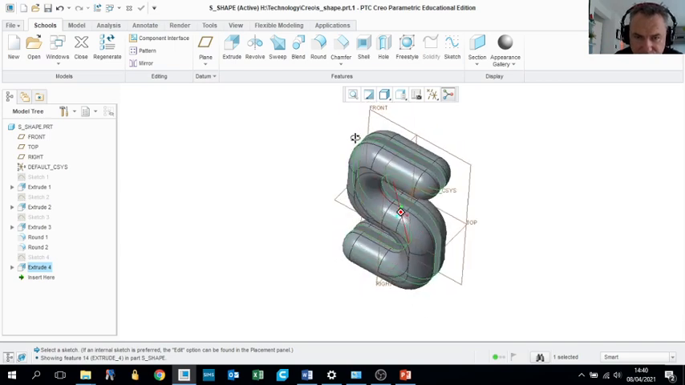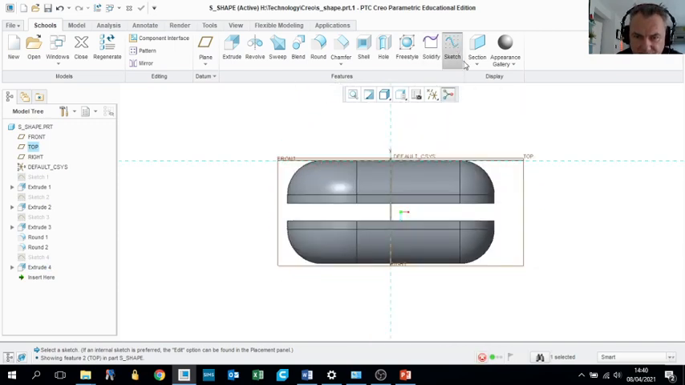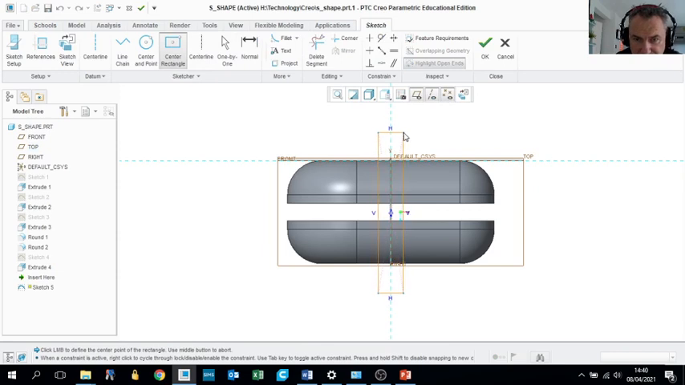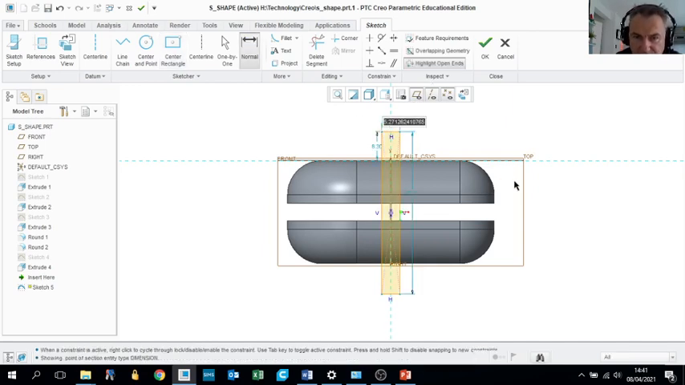I'm just going to now choose the same plane again, sketch, and this time I'm going to use the center rectangle, click on that center line, and I'm going to draw out a rectangle that goes across the model. I'm going to use the dimension tool again. I'm going to make that width the same. I'm going to make that 5 millimeters. I think that's what I made it earlier, did I?